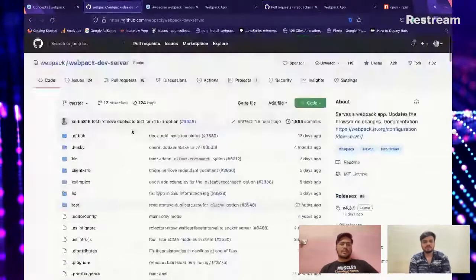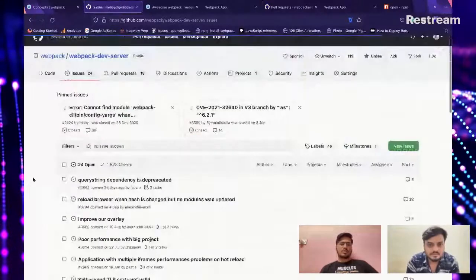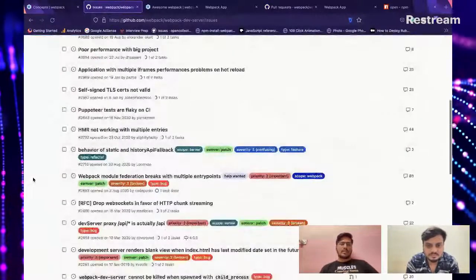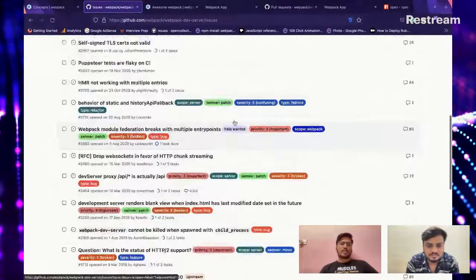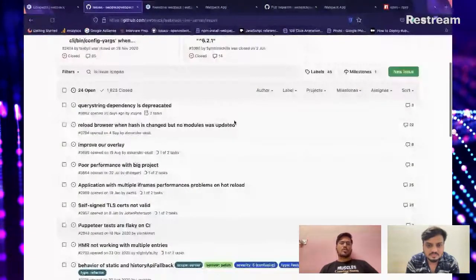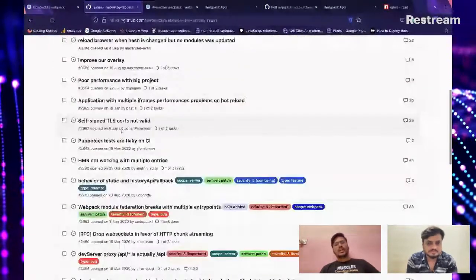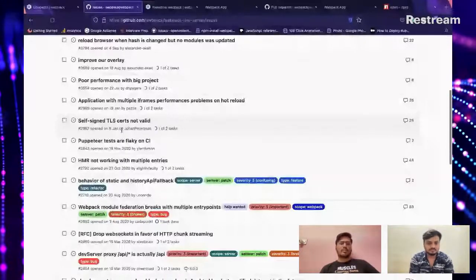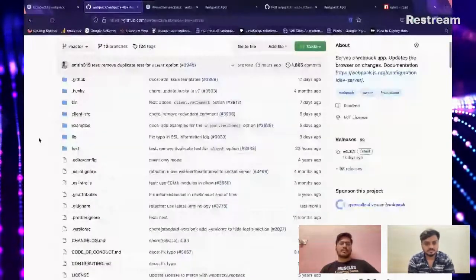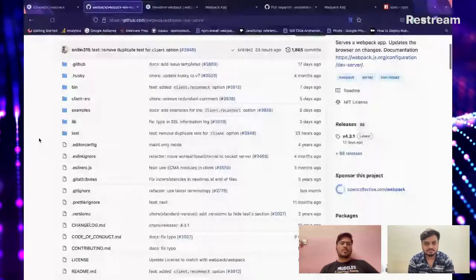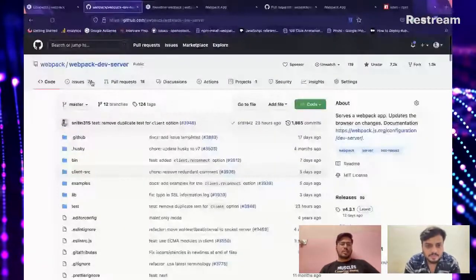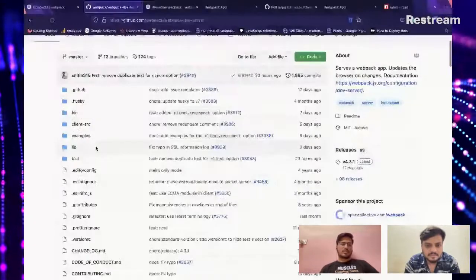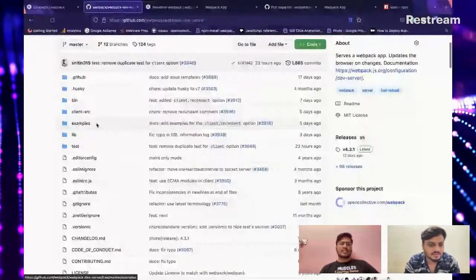About Webpack Dev Server, we have some open issues. You can contribute to any issues, like we have help wanted issues. Also, we want to rewrite our end-to-end tests from Puppeteer to Playwright. We want to migrate to Playwright, so you can help with that too if anybody from the audience wants to contribute. And we have this examples directory.